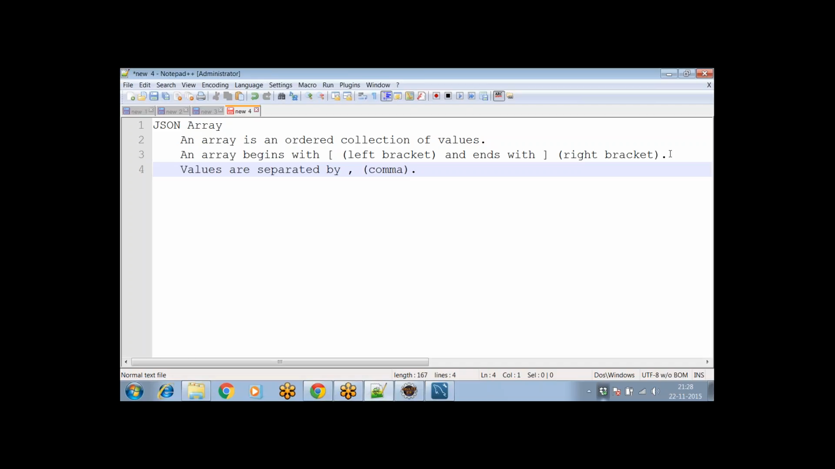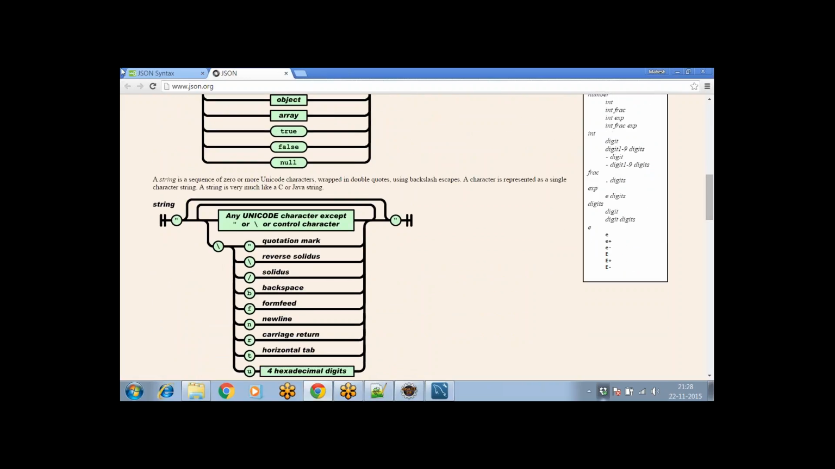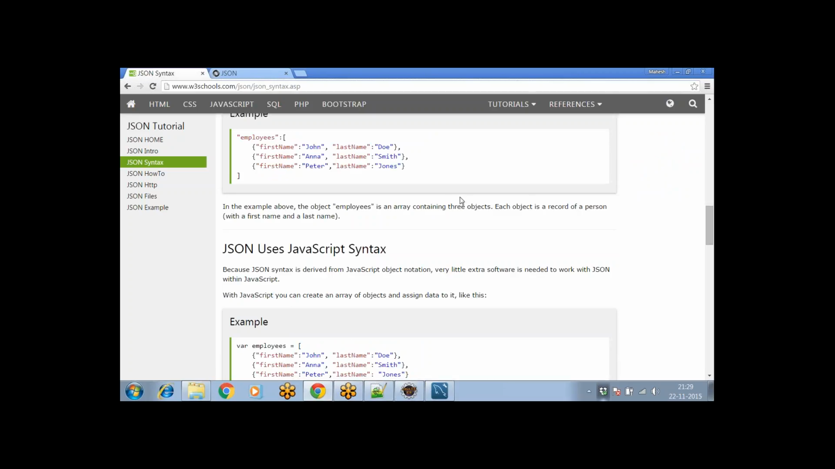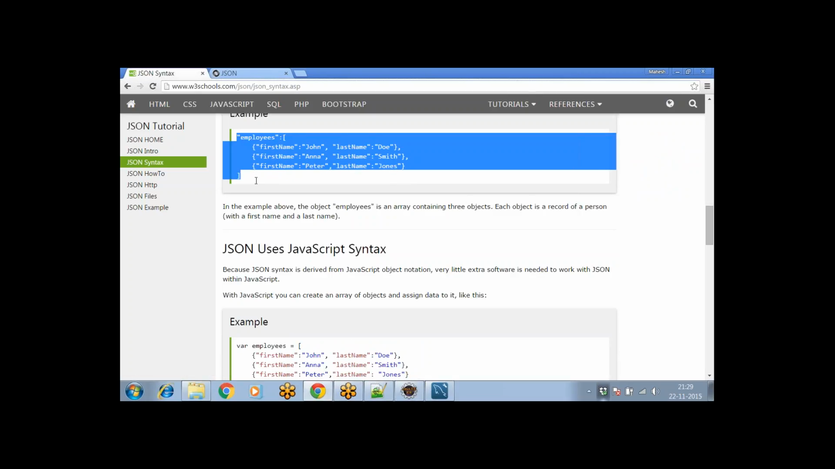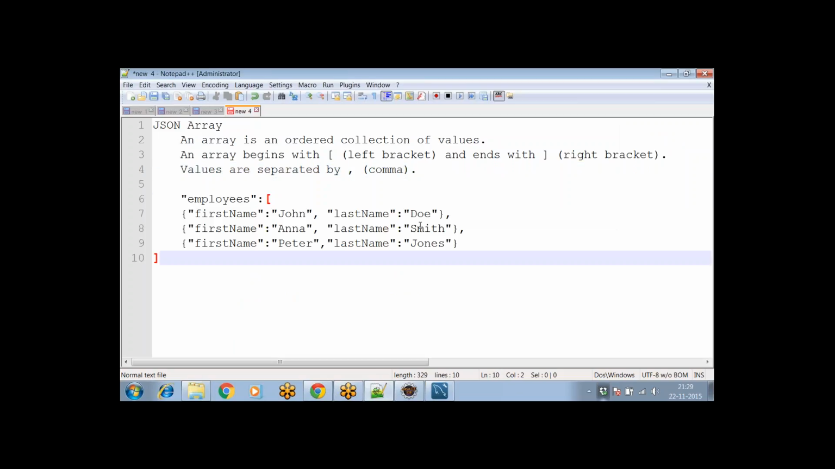An array is an ordered collection of values. An array begins with left brackets, so square brackets, and ends with right bracket. It's a square bracket. Values are separated by comma. So an example of an array here. You see, this is an example. Just make a note of it.